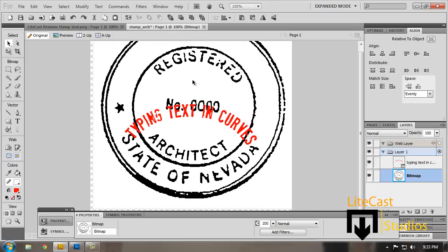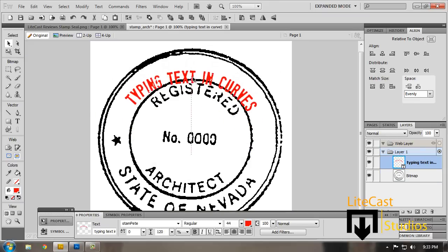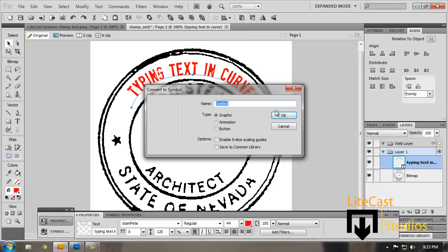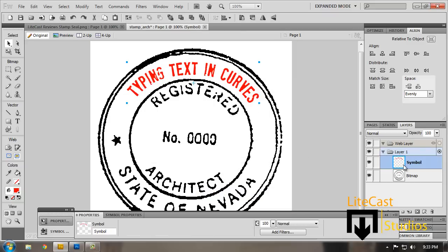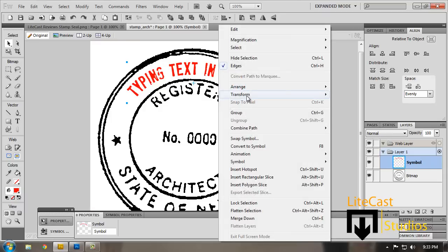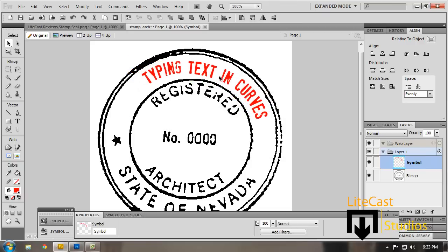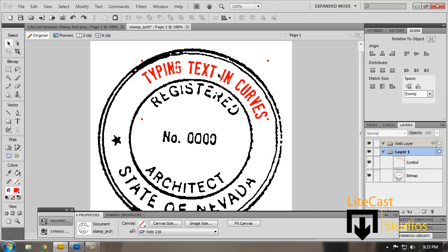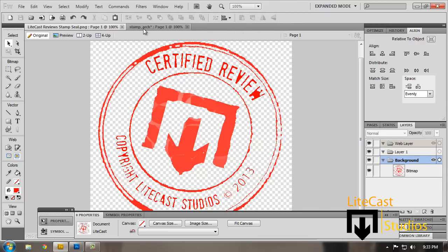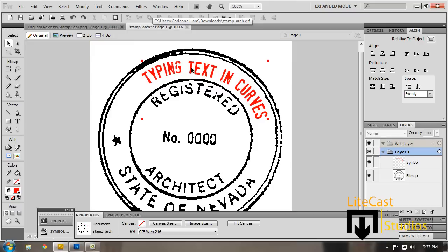To make it a little more fancy, we're going to select this. We're going to convert it into a symbol. Click OK, and now we've basically attached both layers together and converted it into a symbol, and now we can transform it, numeric transform, rotate, and then we're going to rotate it in any direction. 15 degrees is pretty good, and we can move it and line it up, and now you have a nice looking text, as you can see here, curved and ready to go in Fireworks.